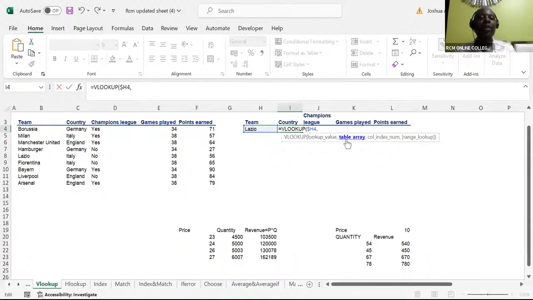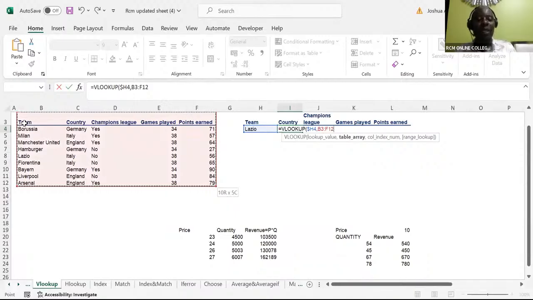So the next thing is table array. I'll come here and highlight the whole of this. Remember, table array has to be fully anchored, F4, comma. After that, we have the column indexation. Column is what information do you want to return? When I'm doing this lookup formula, it is under country, and the country is column number 2.